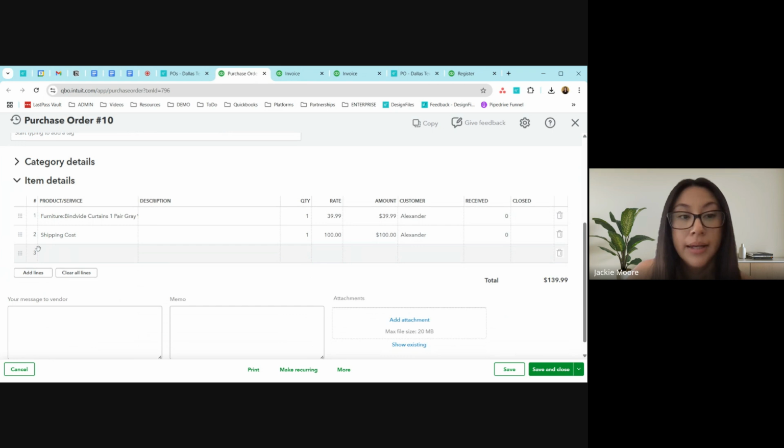Here we go. Now, you guys will notice that I went back into my DesignFiles invoice and inputted the shipping cost in the top right-hand corner. I did resync it just so that we can see that reflect, and you will see the shipping cost as a line item within QuickBooks, just like this one here.